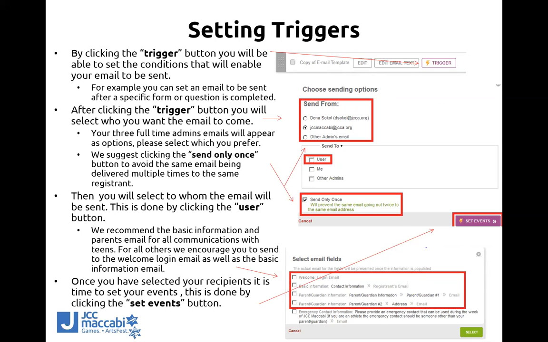So you will select the user that you want the email to be sent from. Again, you'll have the option to select yourself, currently jccmaccabi@jcca.org, or other admins. Please don't click other admins. It's basically going to give you the opportunity to send it from any delegation head. We don't want to send things on behalf of delegation heads. We're going to let them manage that process on their own. Then you're going to select that you want the email sent to users.